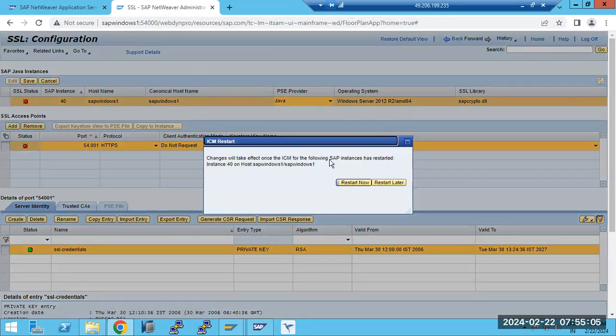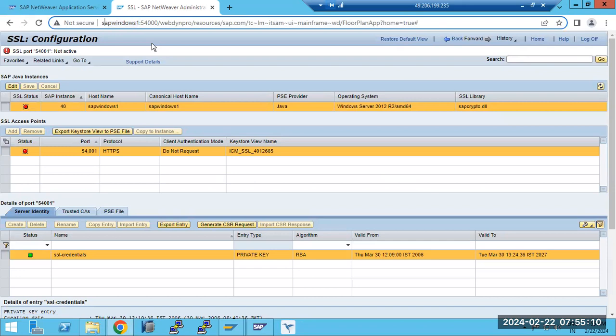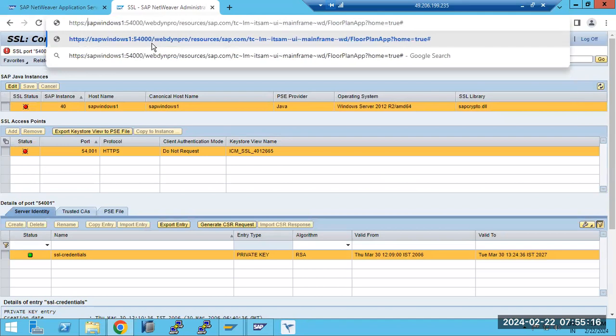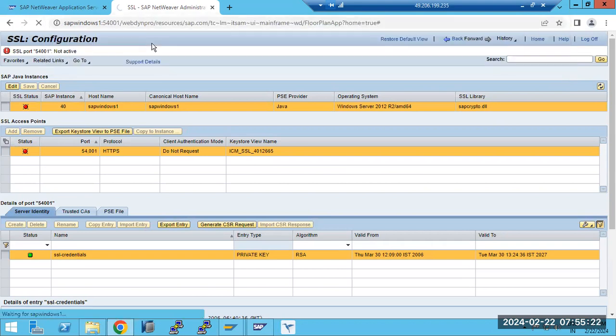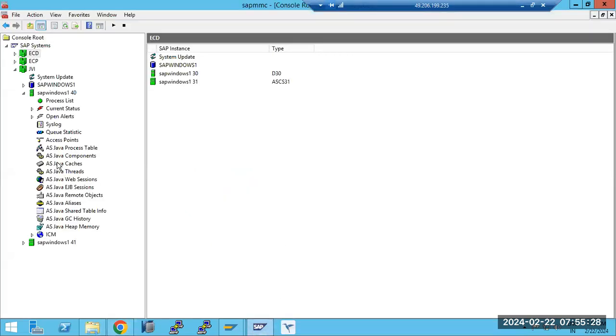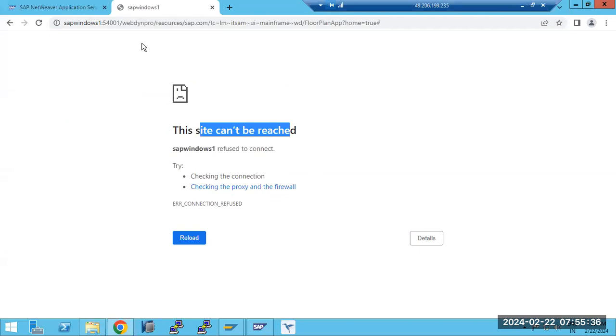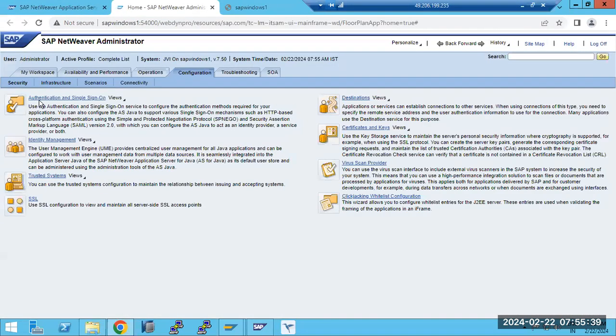So that whenever you open the HTTPS call, https:// then 54001, then that will be opened here. But now see, the port is not active, so you cannot open it now here. We need to restart the entire SAP system here, and then only it will be up. As of now, HTTP can be opened here. So if there are any HTTPS parameters, then you can configure the HTTPS ports and everything.